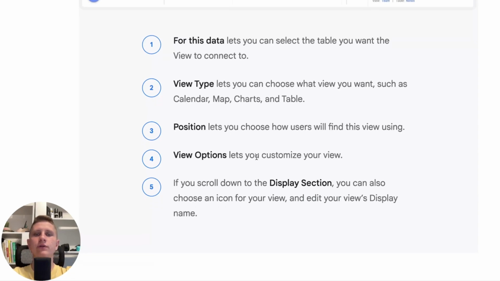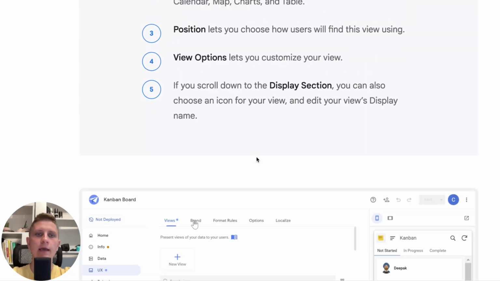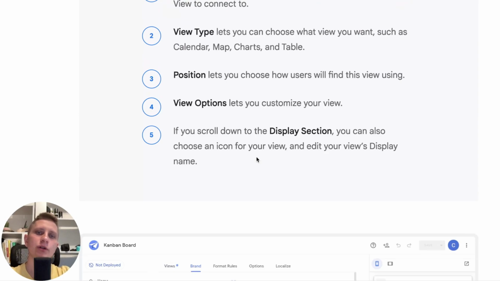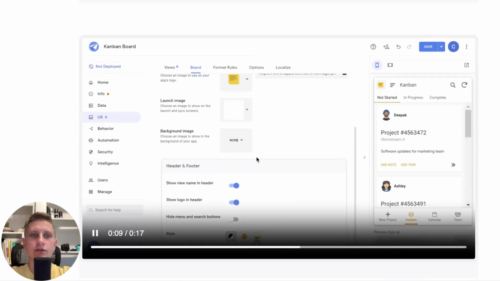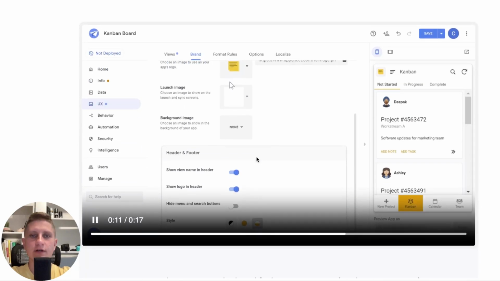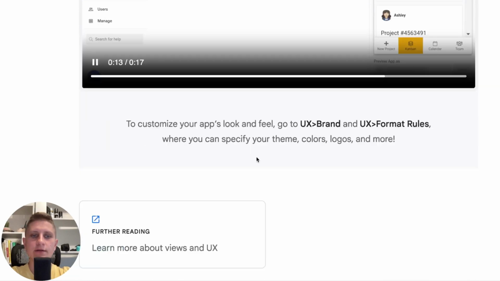View type lets you choose what view you want, such as calendar, map, charts, and table. And position lets you choose how users will find this view using the view options and display section. So let's try to see a fast tutorial. As you can see, nothing hard.